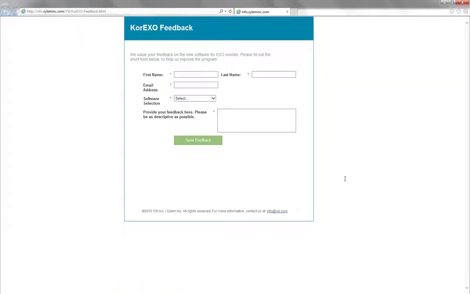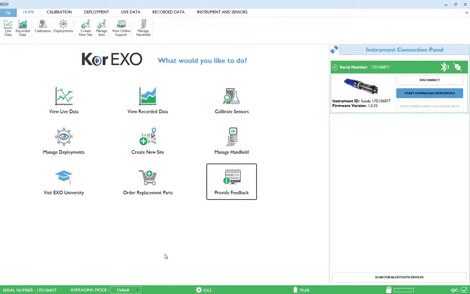This takes us to a web page where you could submit comments, concerns, suggestions that our engineers can take and apply to future updates of the software. And that wraps up our overview of the KorEXO software.